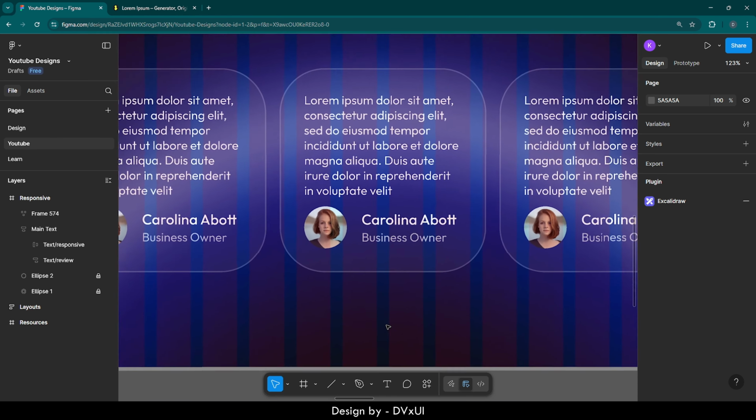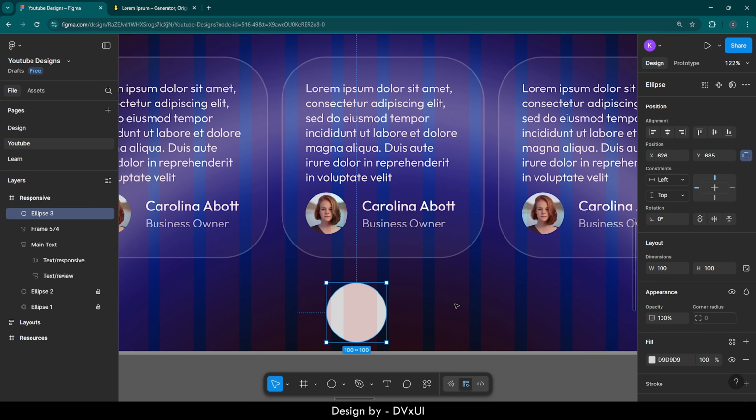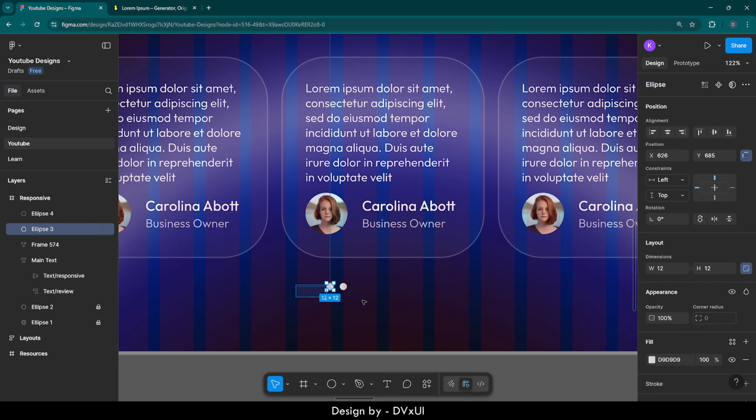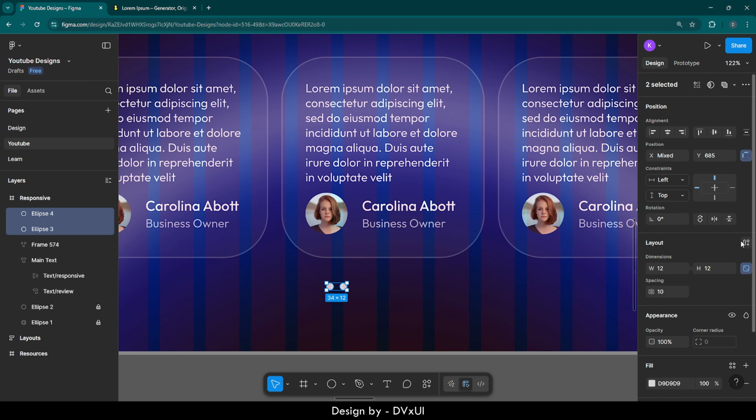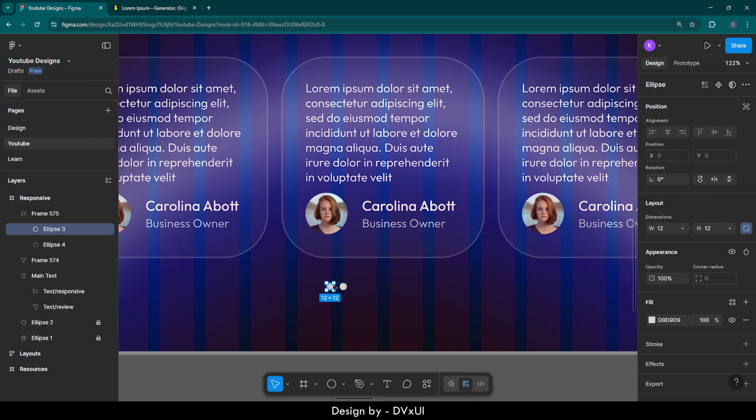So for those indicators, let's zoom in. Take a circle using O. Put it over here. Clip it. Change the height to 12. Make a copy of it. Select both. Put them in auto layout. Select one of them. Make 2 more copies.